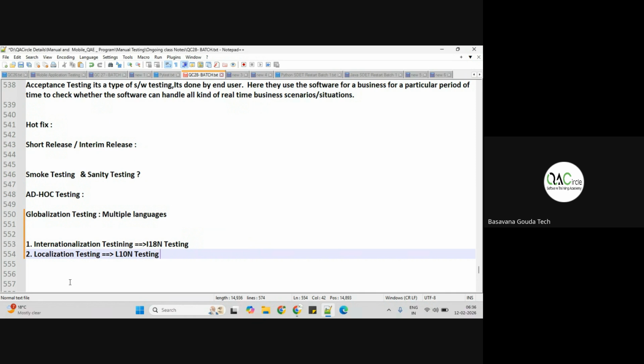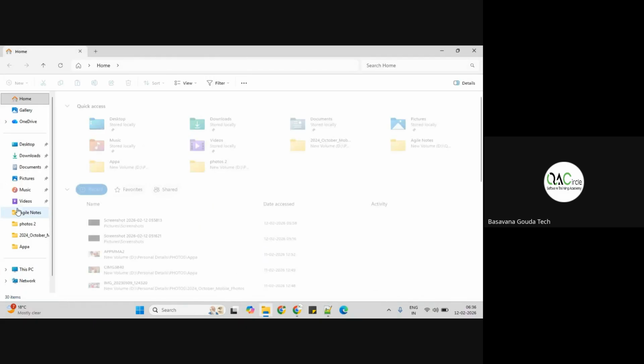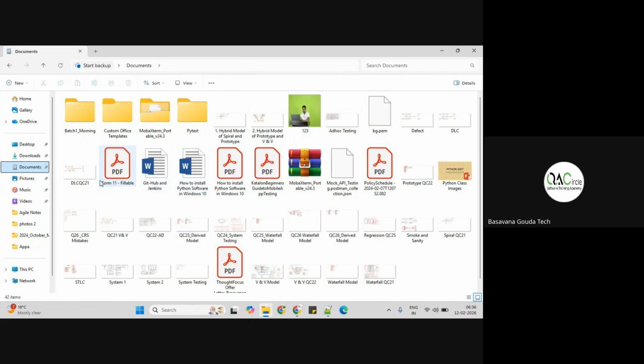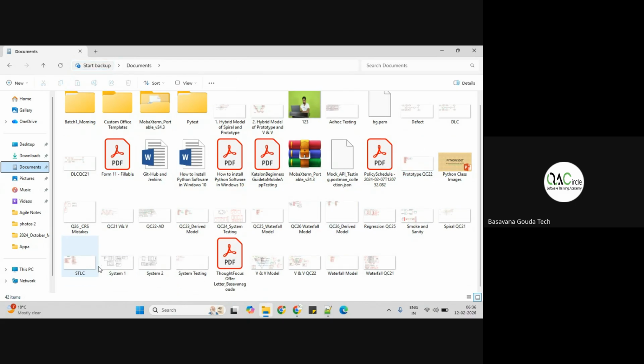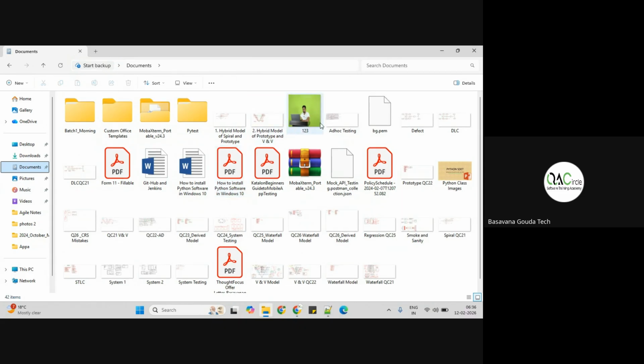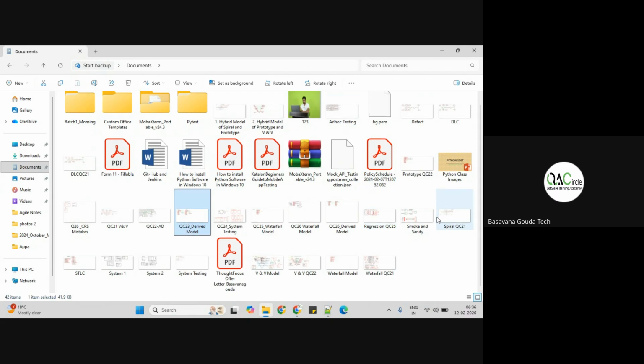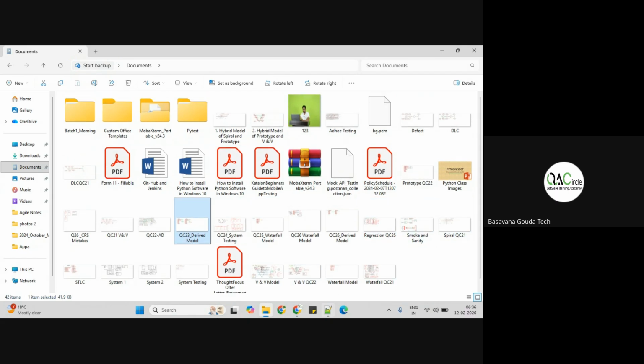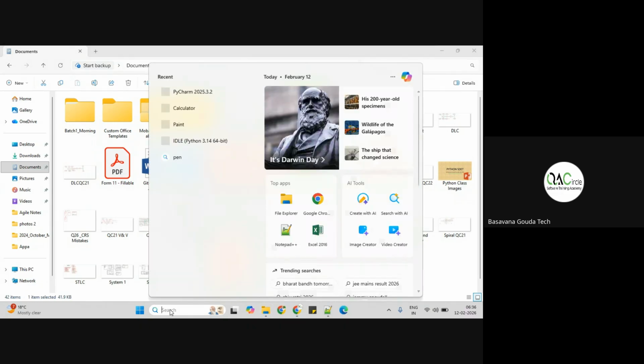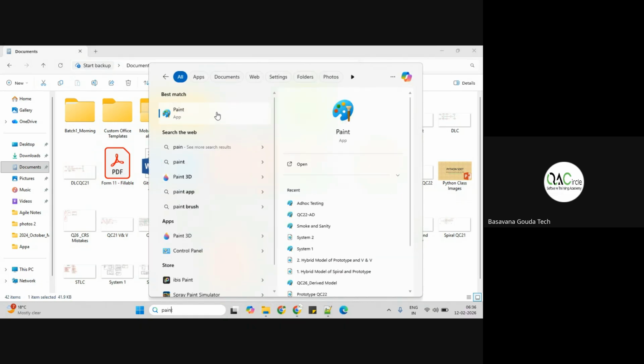Let me show you an example. Let me see whether I have written the diagram, or else I'll write it. I18N testing. Let me write a diagram and save it. Let me open up Paint.